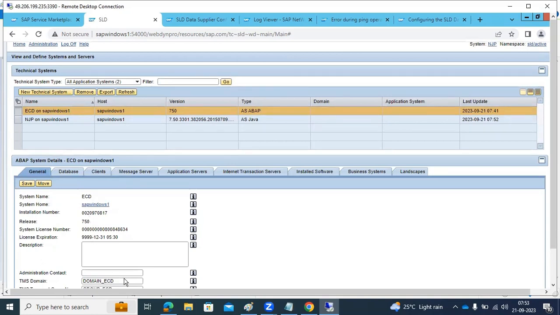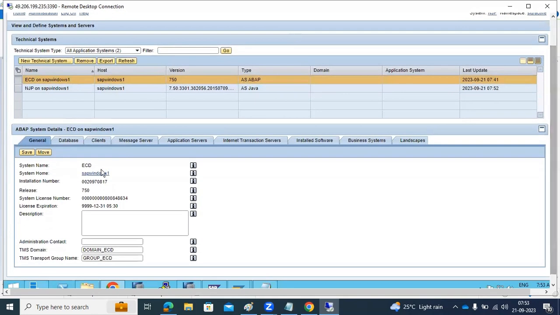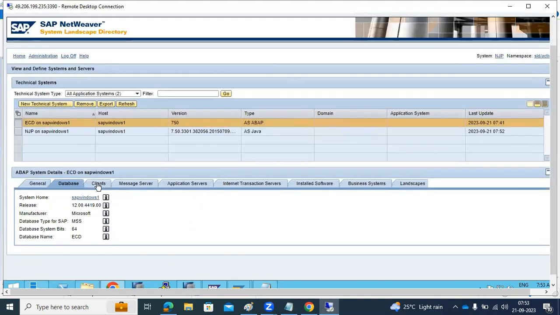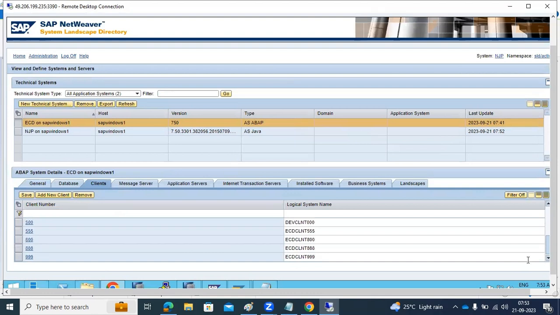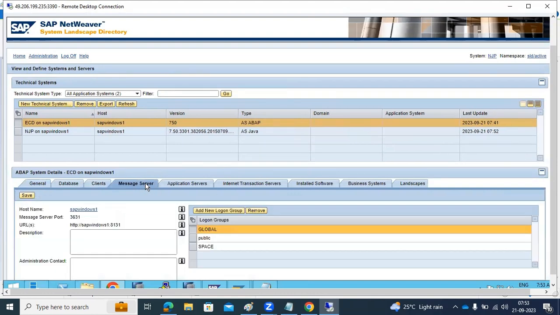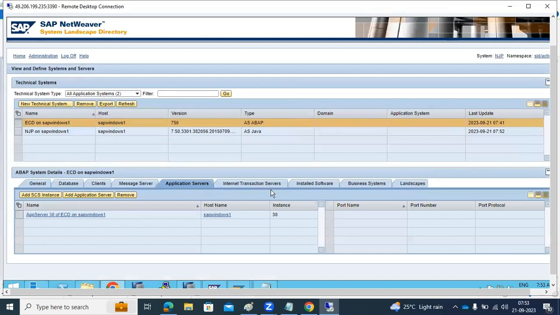What is the license expiration? What is the domain? What is the group? What is the database name? How many clients you have? See here, n number of clients you have created. So all the information is here in SLD. Application server, only one application server.